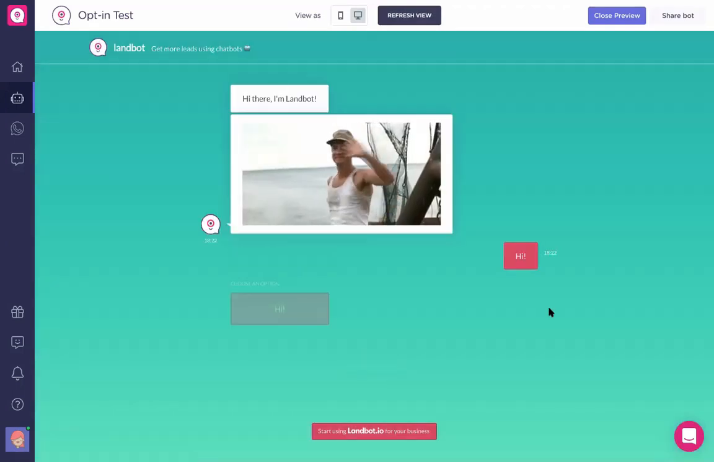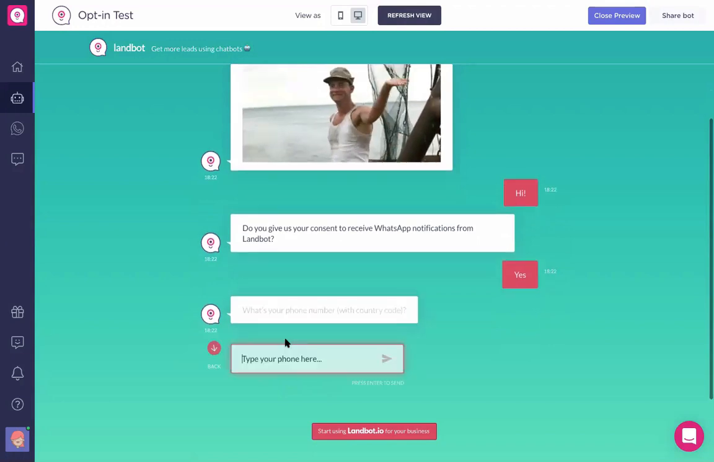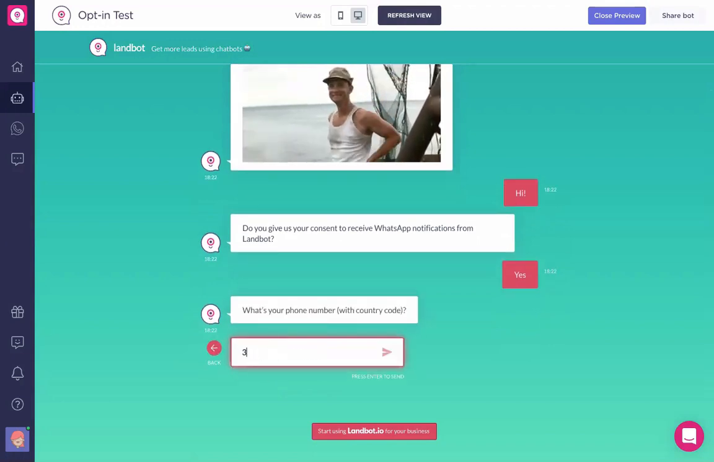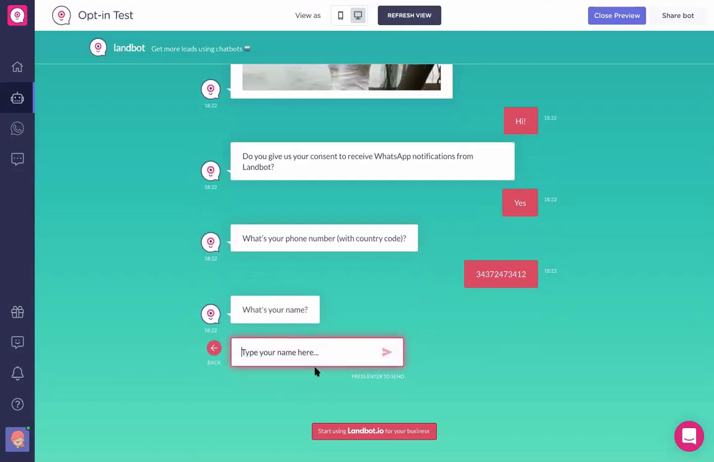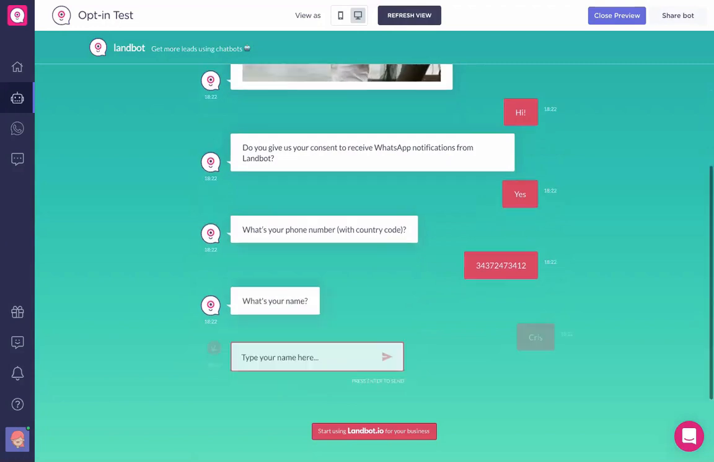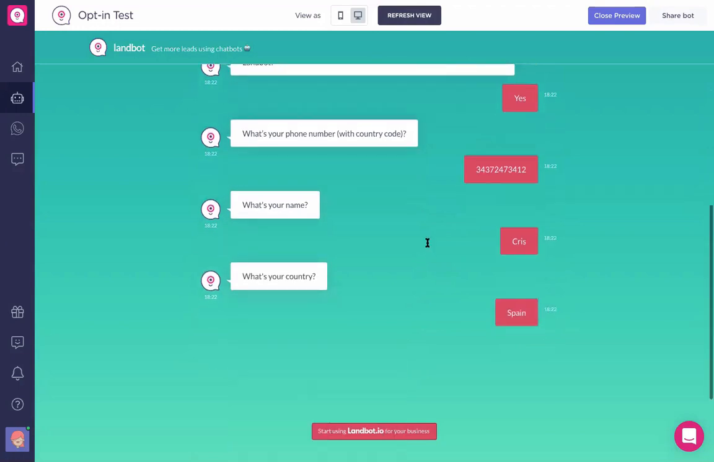Hi there, I'm Lambot. We click on the button, we start a conversation. Do you give us your consent to receive WhatsApp notifications from Lambot? You say yes. And here are the questions we've just configured, like what's your phone number? This phone number. We'll show you how to validate phone numbers in a minute. What's your name? Chris. What's your country? Spain. So as simple as that.